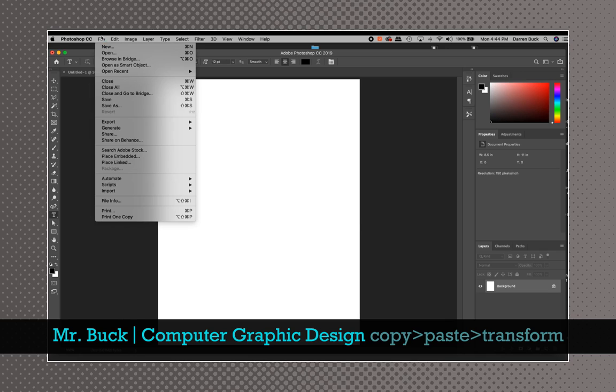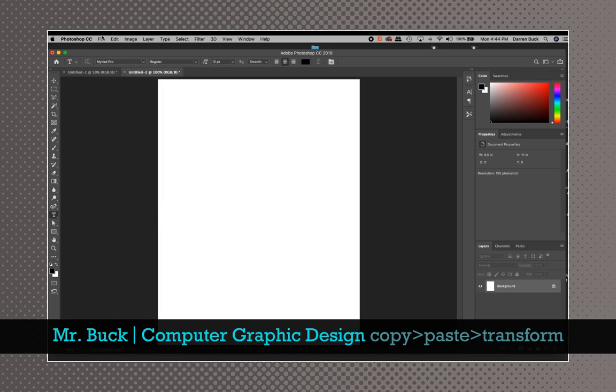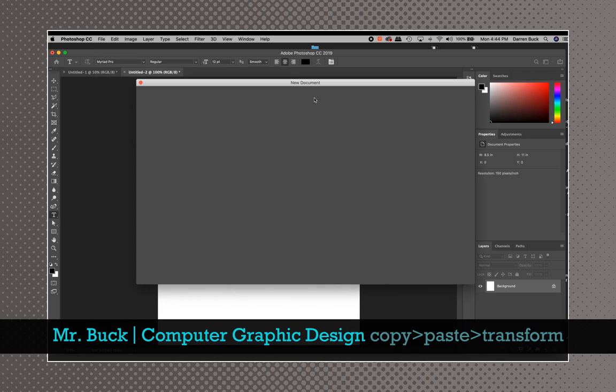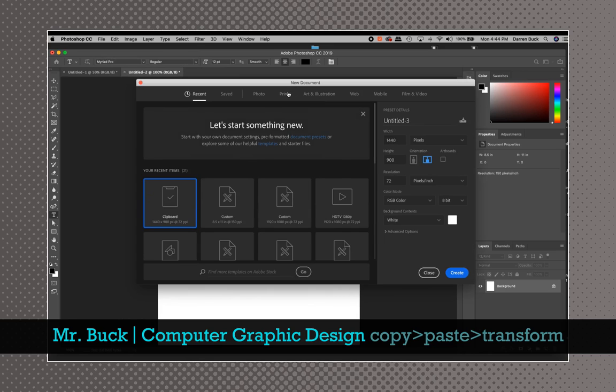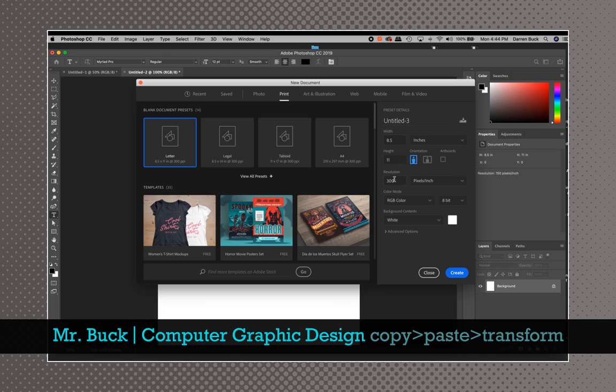So I'm going to create a third, right? So again, you can do File, New, or you can hit Command N. And I'm going to keep it as a print document again, waiting for it to come up here. Print, 8.5 by 11, that's good. And I'm going to make this 72. So 72 pixels per inch, or dots per inch, or DPI, whatever you want to call it.